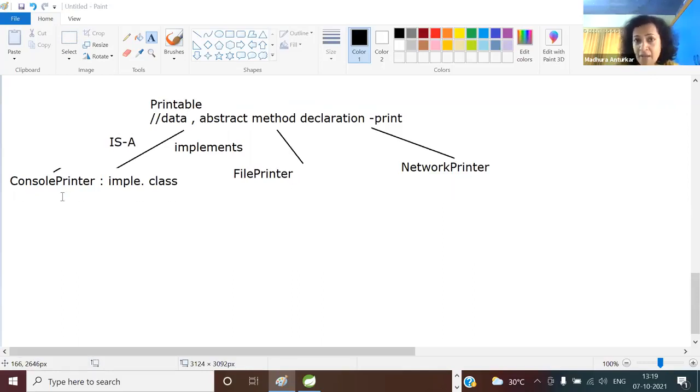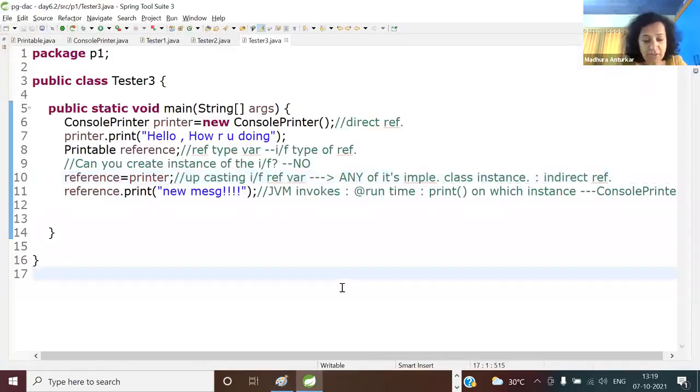So this one prints it on the console. This one stores this message in a file, and this one sends this message from client to server over a socket. Not today. Today we'll just add SOP. But the point I want to make is you can have changing definition, changing behavior. So let's identify this and confirm whether it really works.